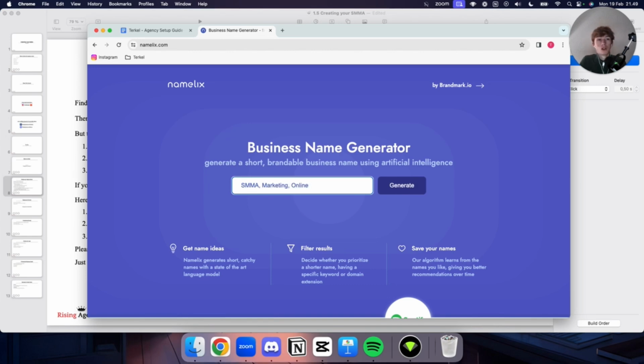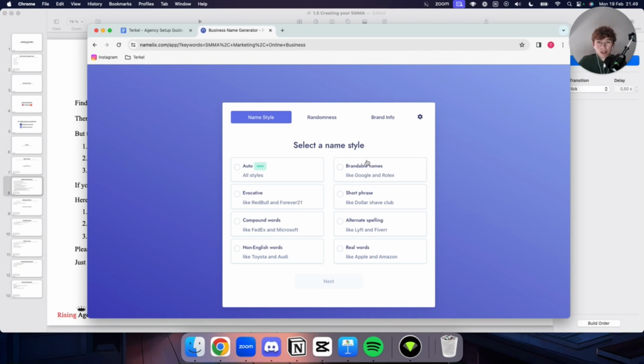Please follow me while I do this, because otherwise you have to go back in the video later and do it. So pause it and make sure you follow all of my steps, so it's easier for you. And then you click on generate. And then name style is, you can kind of choose what you want.